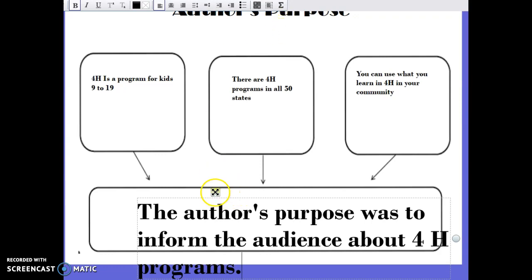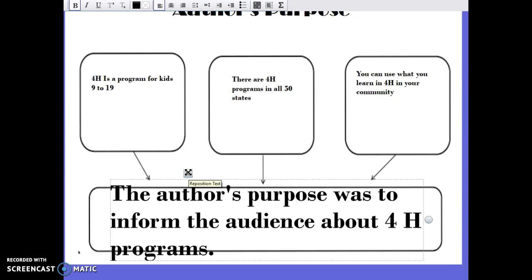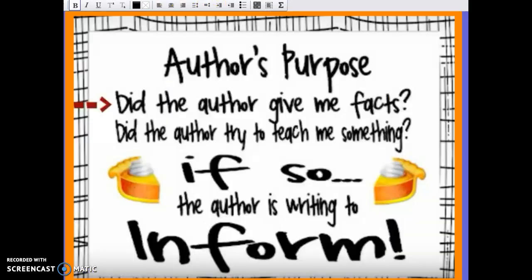And I come to this conclusion by using evidence from the text. Those clues I pulled out from the text, I plugged those into my graphic organizer and I asked myself the questions. Did the author write this story to make me laugh or tell a story? No. So the author's purpose wasn't to entertain. When I asked myself, did the author give me facts or teach me something? Yes. So possibly the author's purpose is to inform.